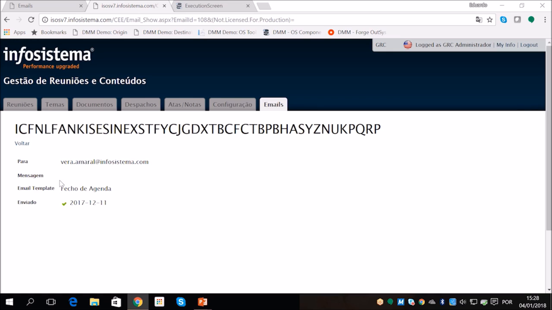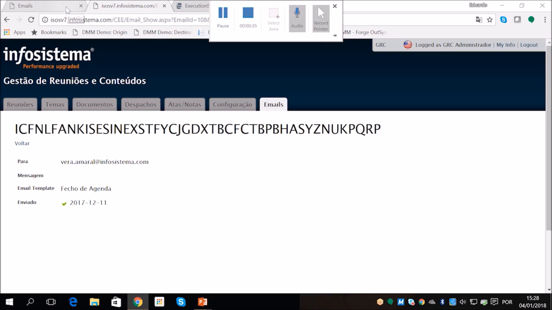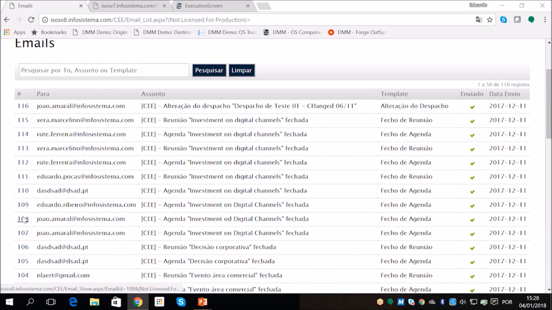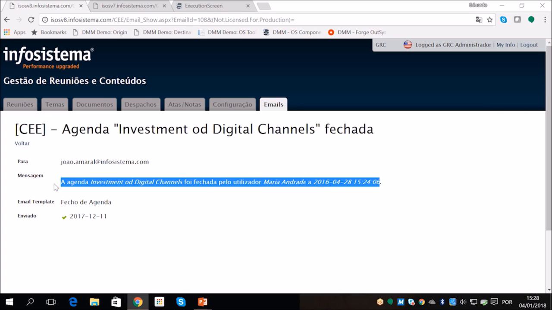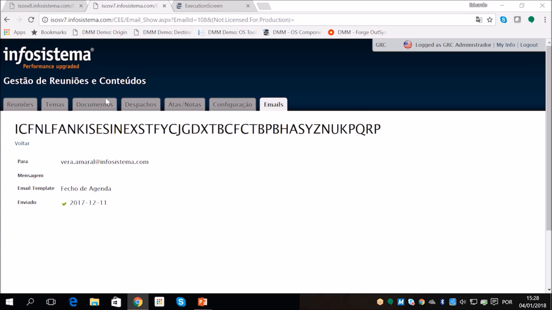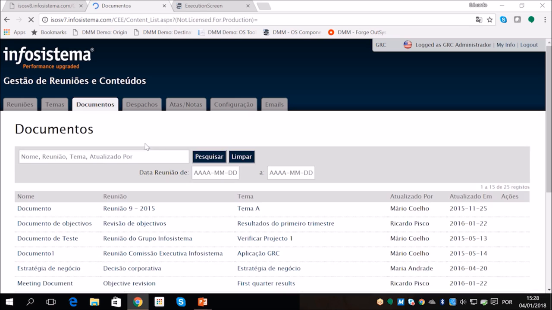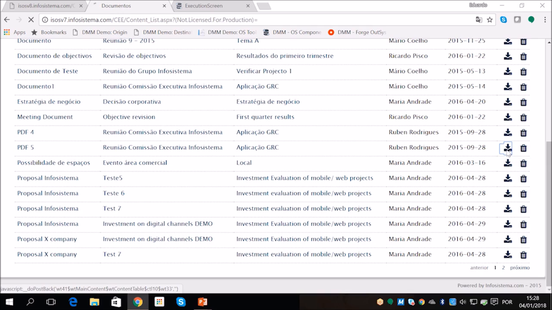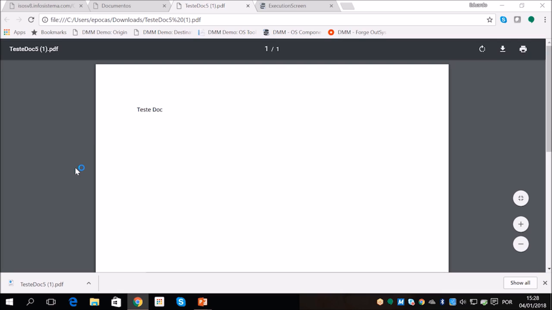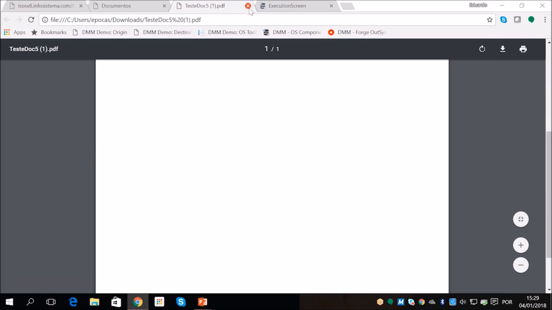Finally, let's check that the body of the messages was emptied during the migration. There, as you can see, no message text. If we go back to the first application to compare, we can check that this information exists in the source. Finally, let's go back to the destination application and download a binary file so we can validate it was also migrated. Done. A nice dummy PDF file opens.